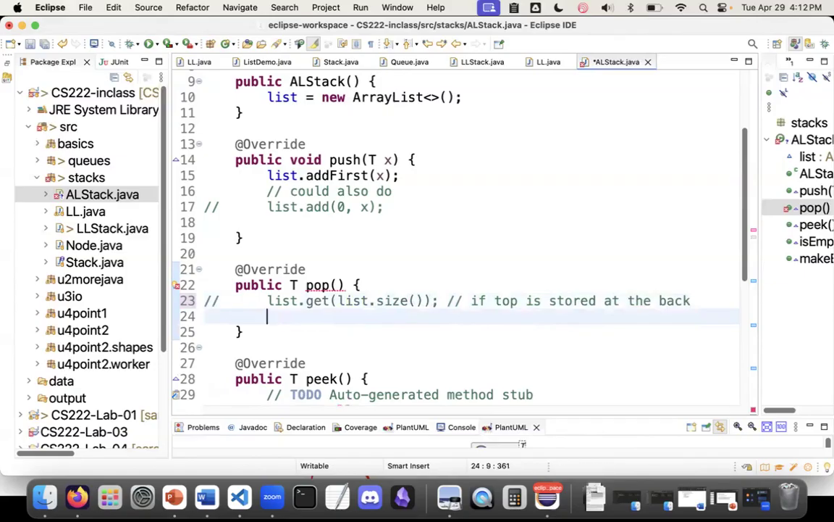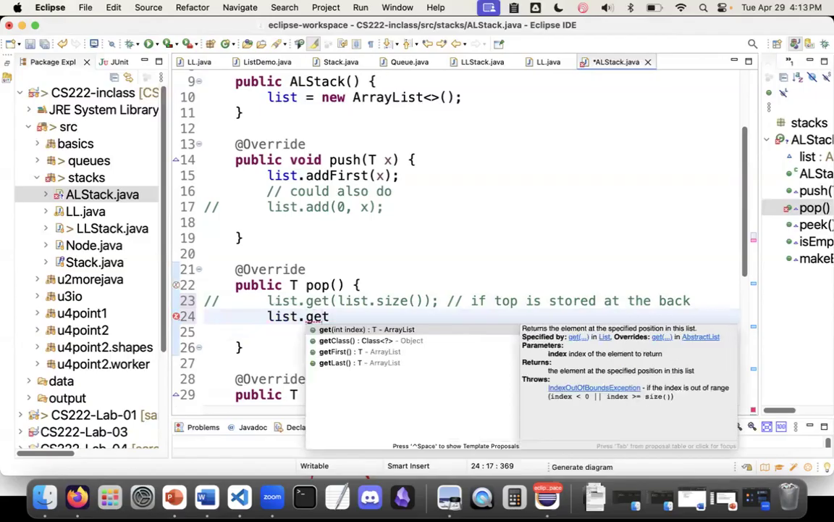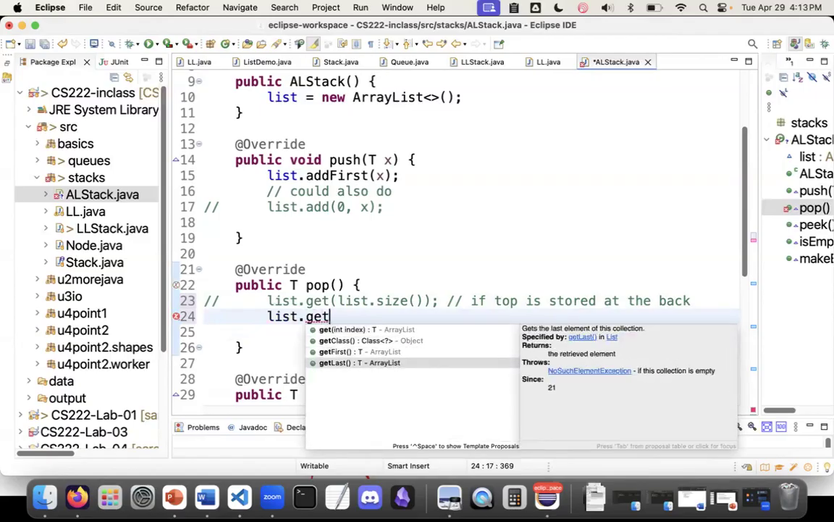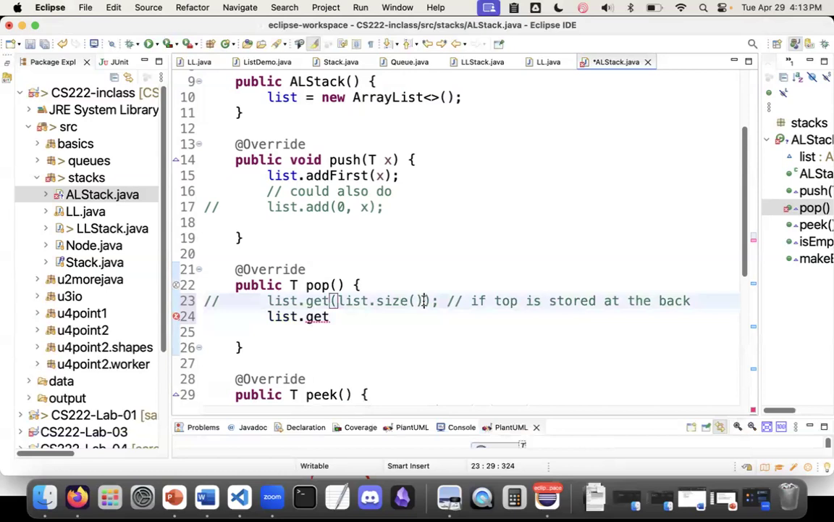Yeah. I think you can also do list dot get last. So that's a handy shortcut. Again, they're equivalent. Or I think list dot size, you might need to do size minus one. Yeah, since we start indexing at 0, it has to be size minus 1.